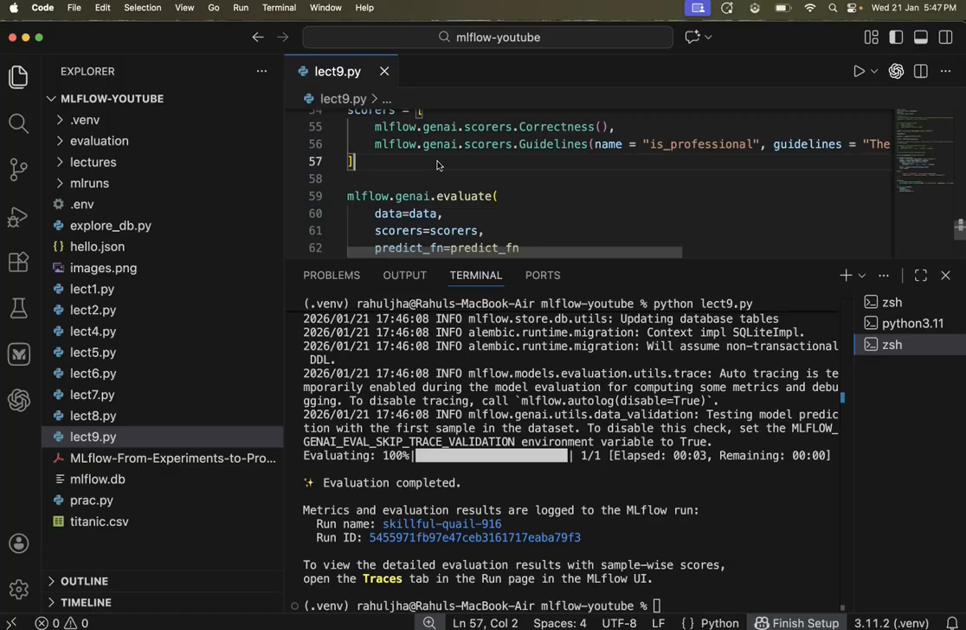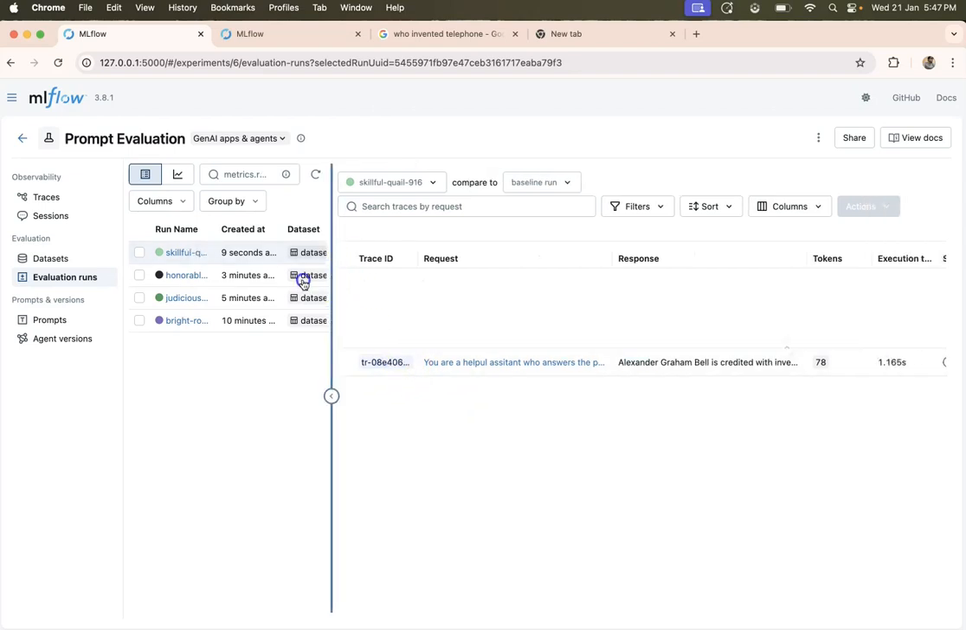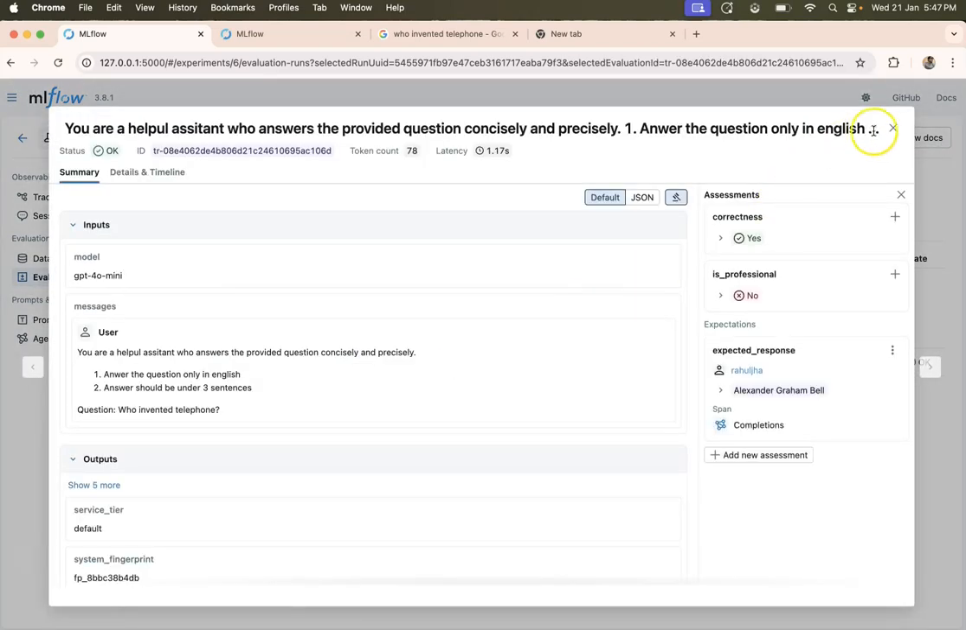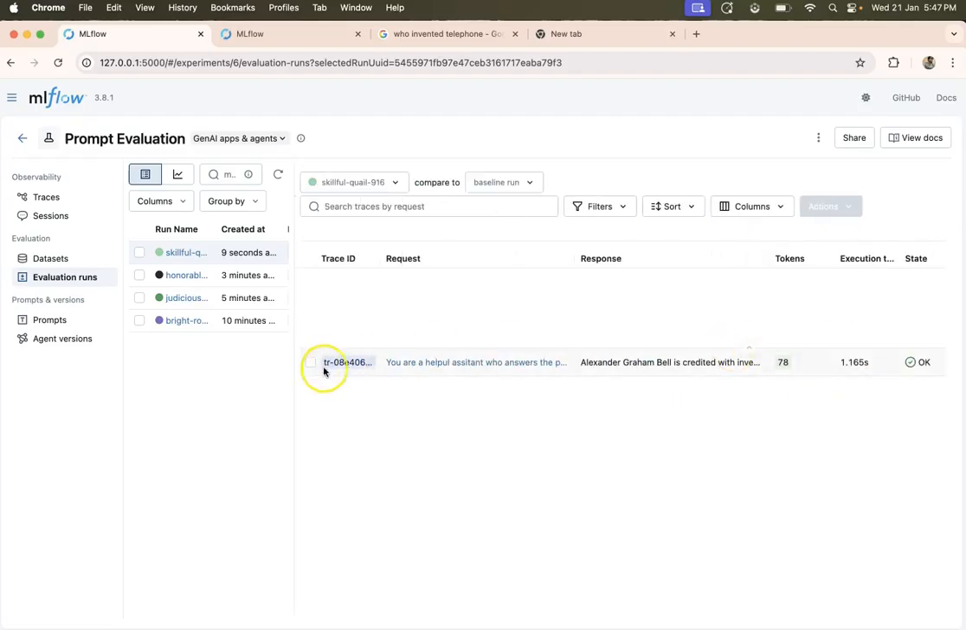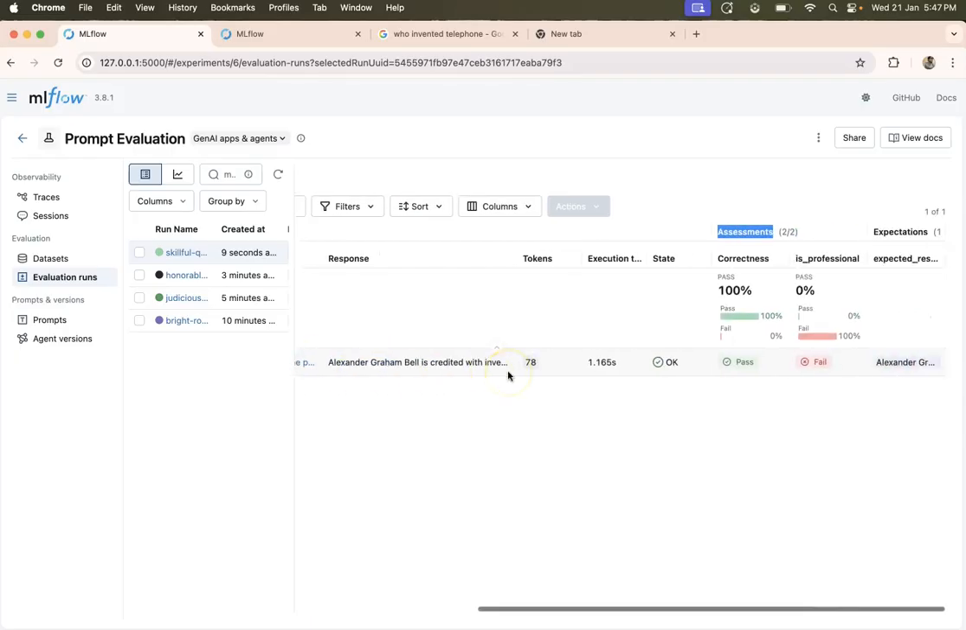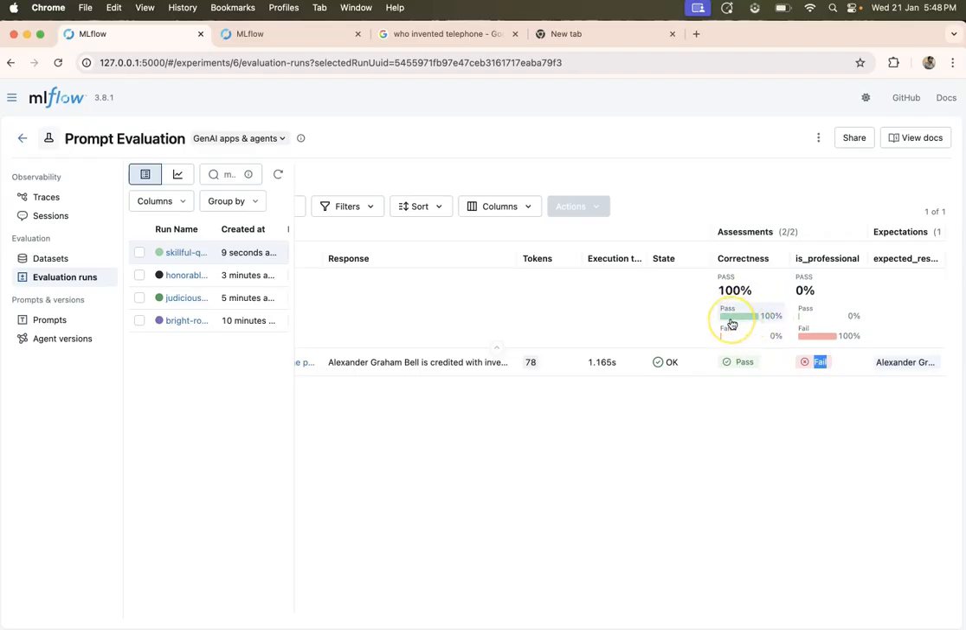But before I close out this video, I want to draw your attention to one important feature of MLflow. In this tab, if you scroll to the right, you will see all the assessments and a nice looking graph. Currently I have only one data point, which is why you are seeing only one trace. Corresponding to that trace, you see whether it passed or failed, and overall it tells you the percentage of pass and the percentage of fail for each of the assessments that you are doing.